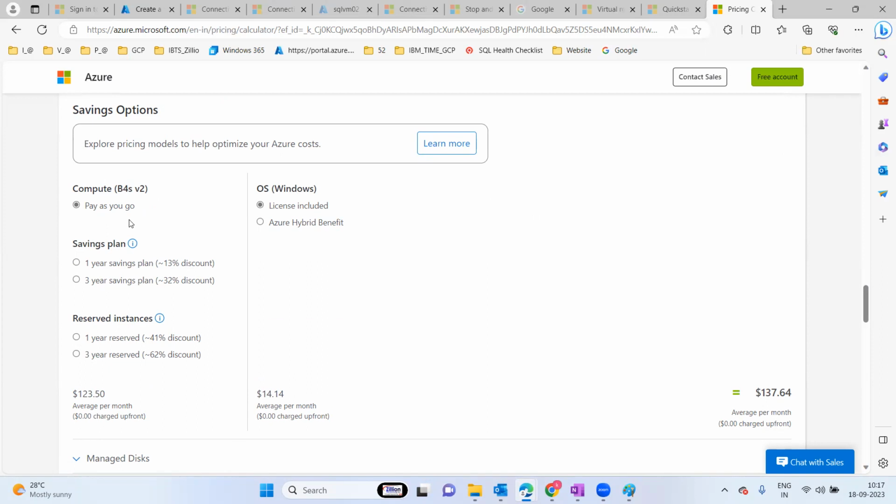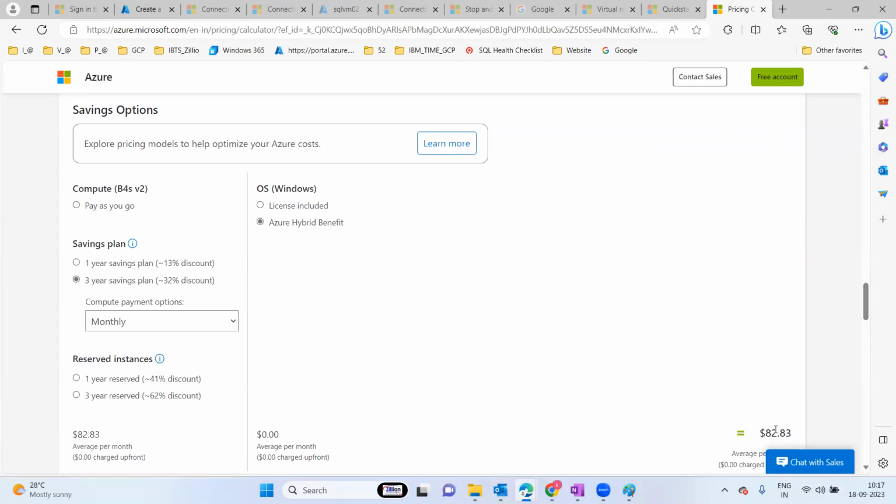Pay as you go. See how we are going to reduce the cost, basically through licensing. If you have Hybrid Benefit, and you have an OS license with you, a Windows license, it is going to reduce the cost. At this moment it is 137 USD. If I have the OS license with me, it is going to reduce like this. And if I reserve a 3-year reserved instance, it is 82.